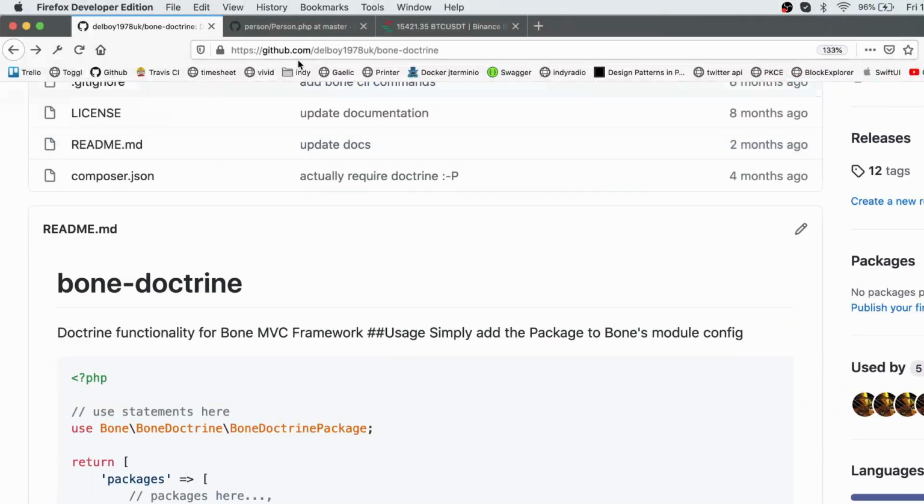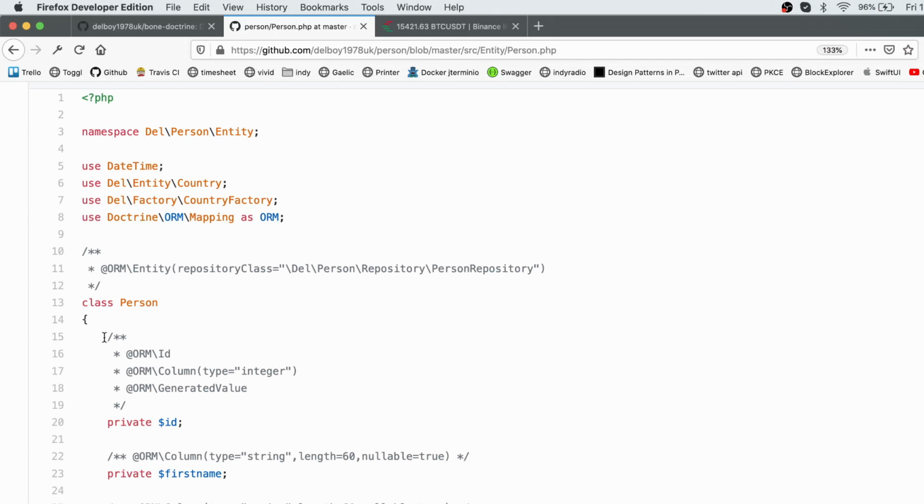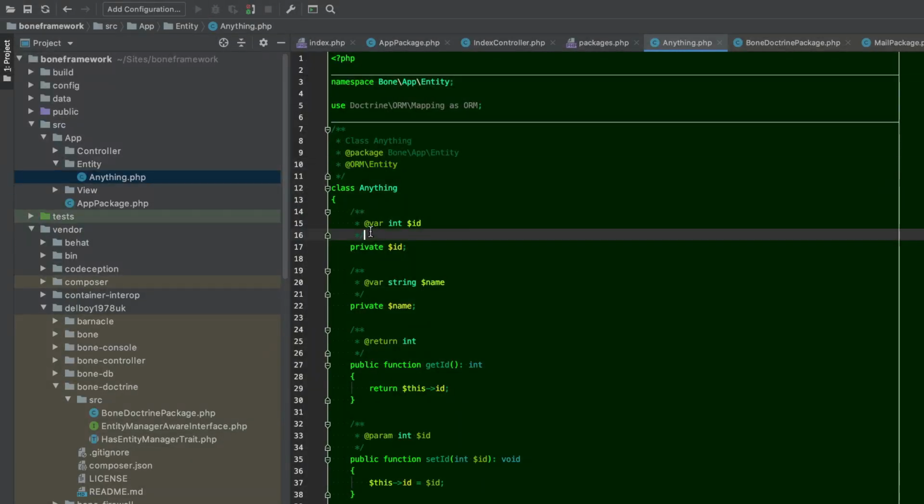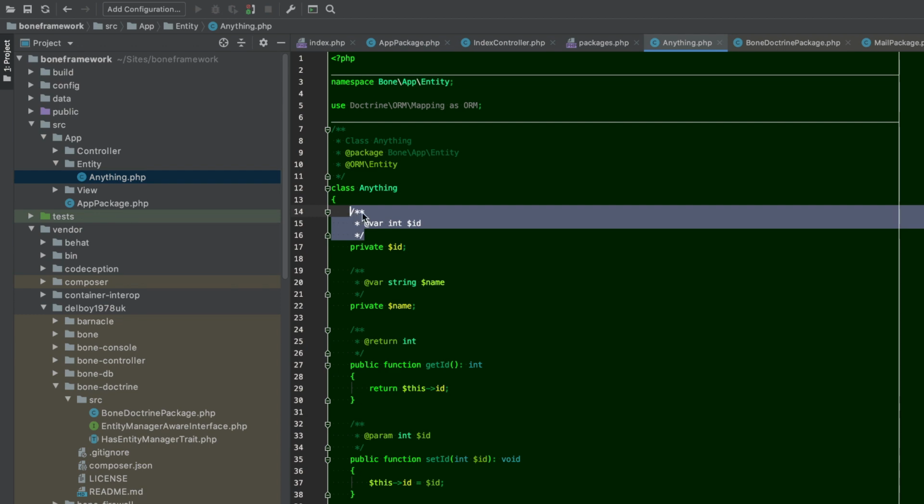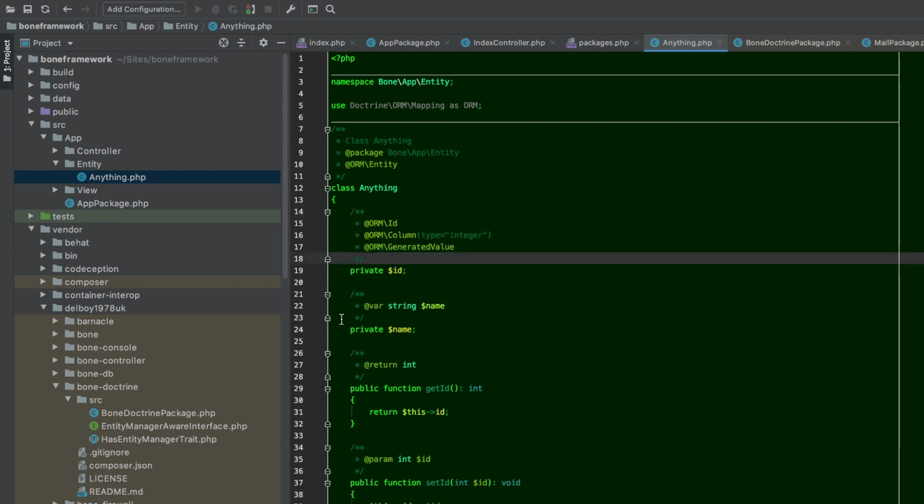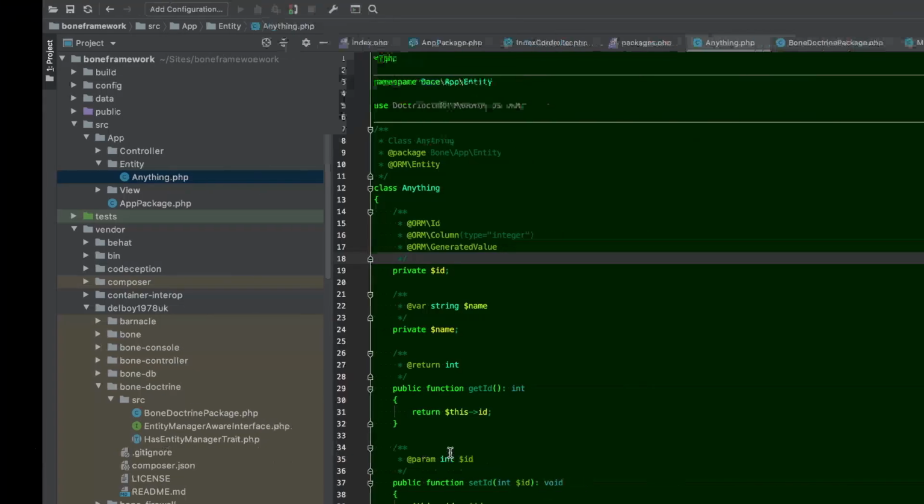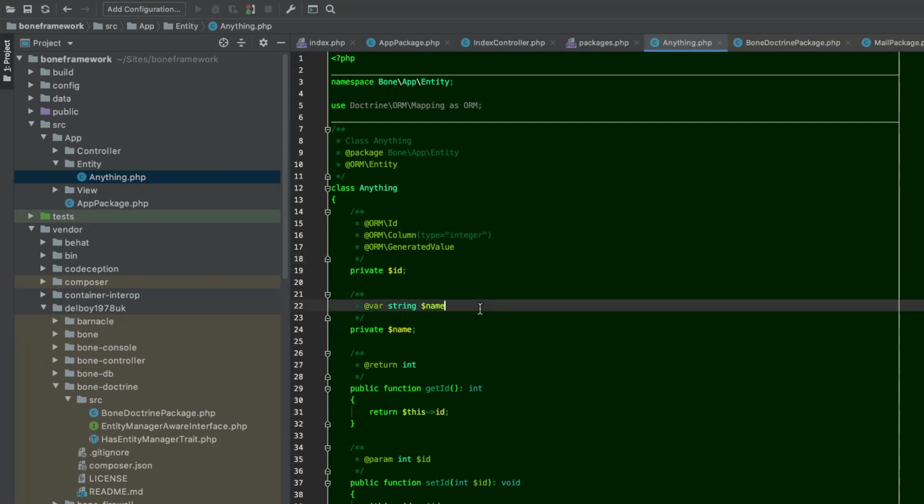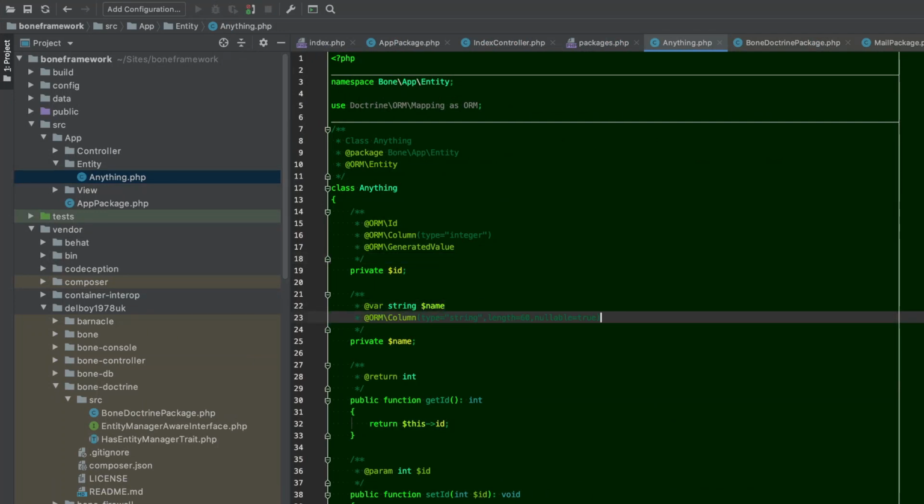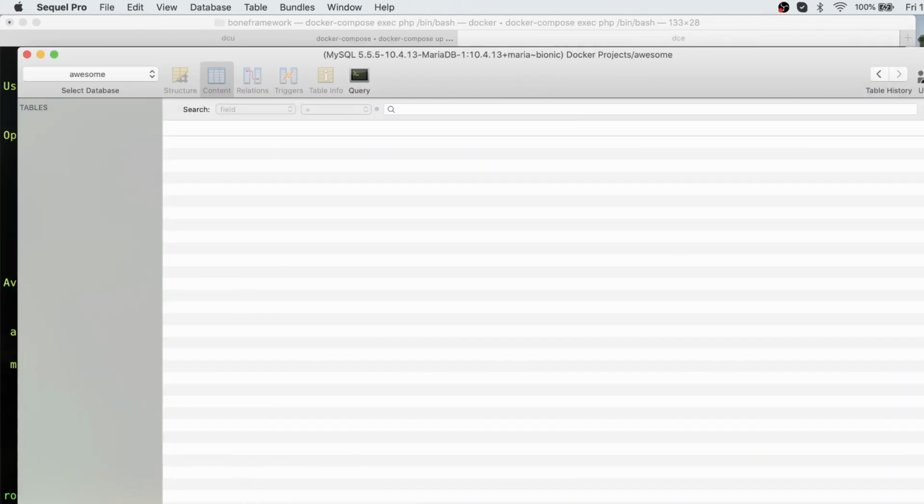I'm just going to quickly steal some code from here. So I'll just pop that in here, and I'm just going to take this line as well. And I'll pop that in there. So now it knows that it's an entity to go in the database, and we're almost done.